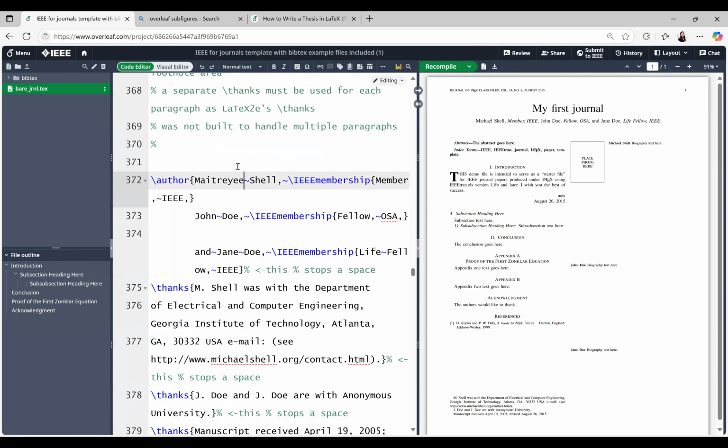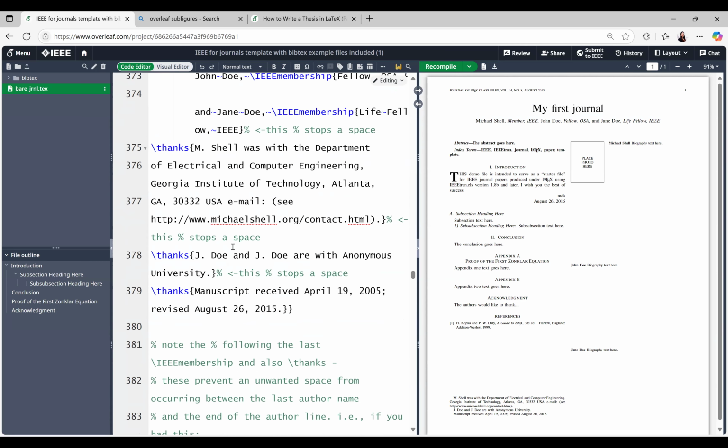This way, you can add different kinds of information. These thanks entries are all different kinds of information about that particular author, which will be added as a note at the end of this page. So this is basically the thanks.